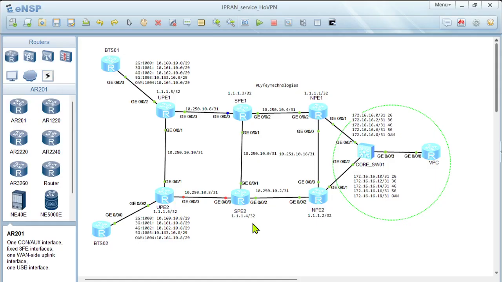Yes, you see the loop will not allow the communication. Once we have the loop, it was failing, right? We don't have communication from the BTS towards the VPC. So the services will be down.